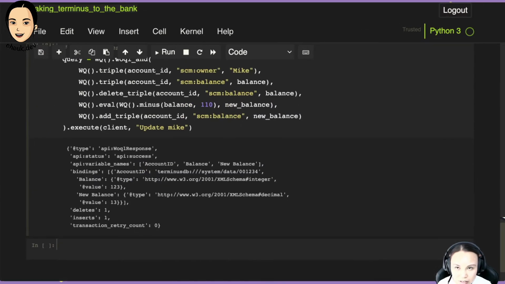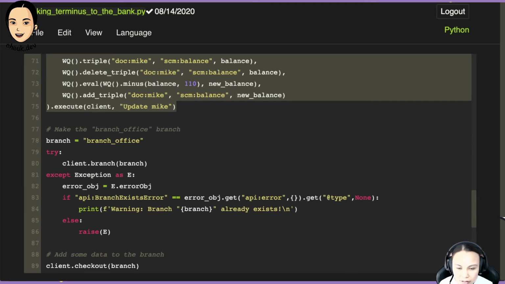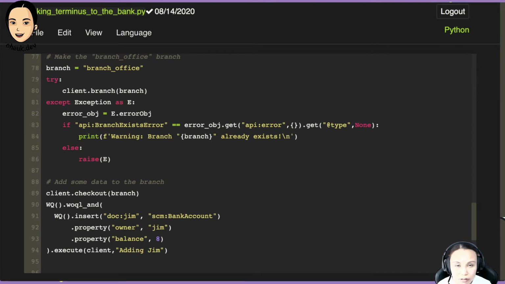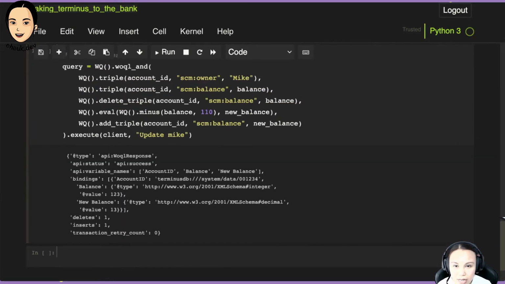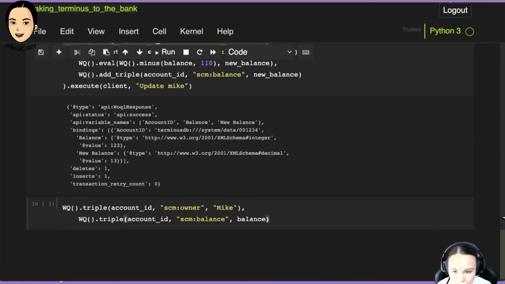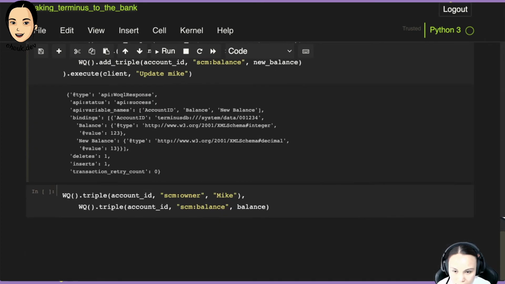So maybe we can have a look now. Let's see if we have a query to have a look, and oh, it doesn't. So now maybe we can do a query to see how much Mike has, right? So let's do a query and have a look at how much Mike does have. Here I want to do this query, and I also want to do a... I'll just wrap it around with the WOQL.